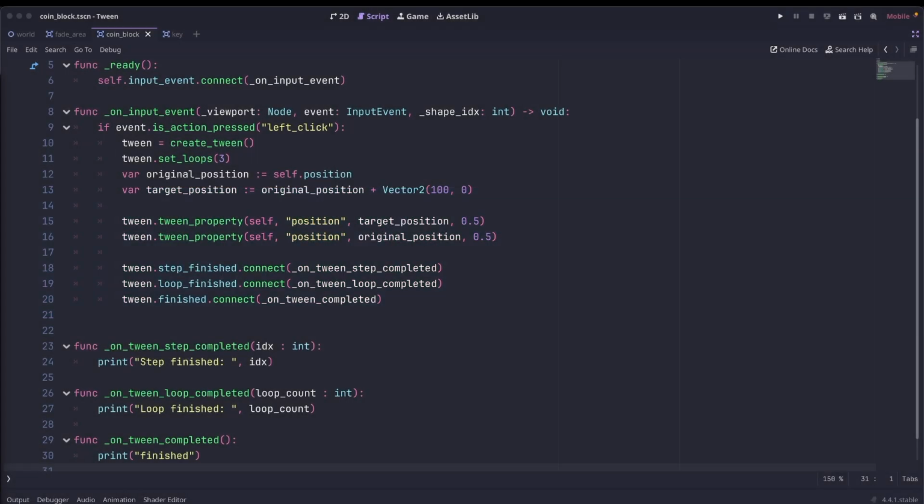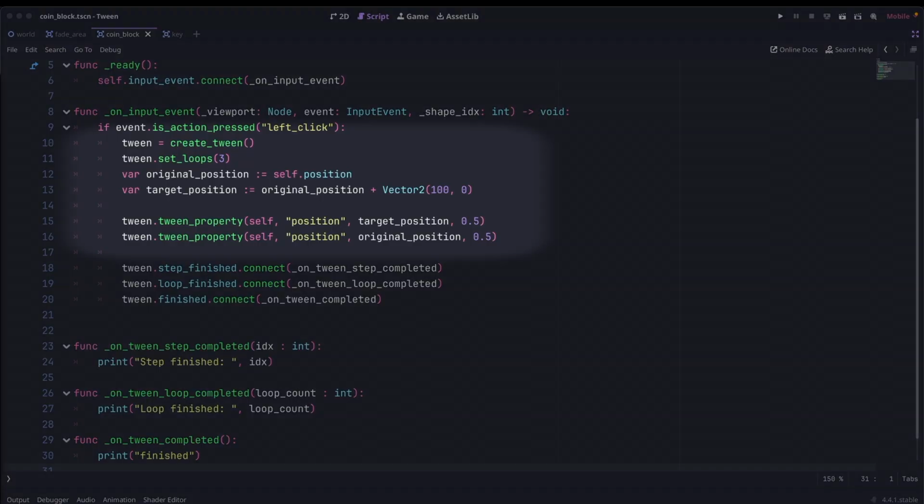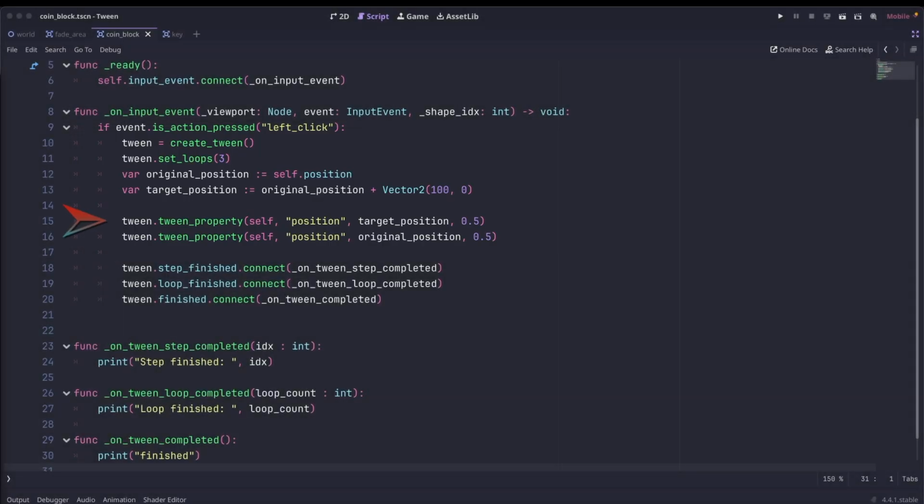Now let's explore how to make our tweens even more powerful by using signals and loops. This combination allows us to create repeating animations and respond to specific events during the animation process. In this example, we'll create a simple back and forth animation that repeats 3 times, and we'll track each step of the process using signals. When we run this, our block will move right and then back to its starting position, and it will repeat this entire sequence 3 times.